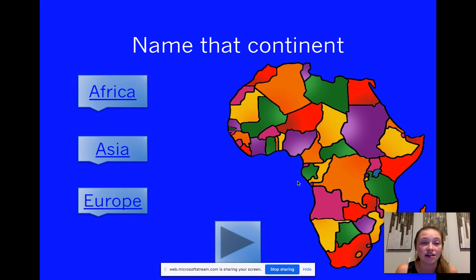Okay, name this continent. Is it Africa, Asia, or Europe? This one is Africa, okay? And it's similarly shaped to South America, so we want to make sure we are really careful not to get these confused. Africa is a bigger continent, and it is opposite of South America in its shape. It reflects it.